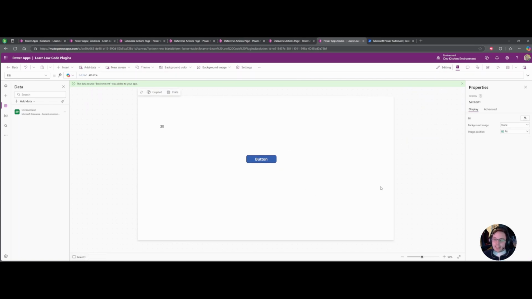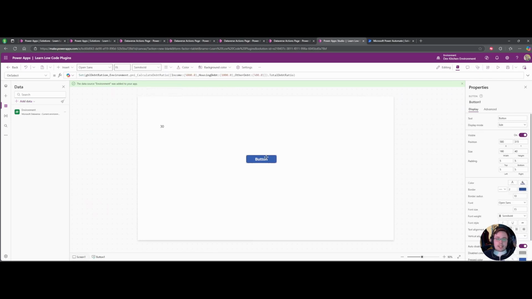What happens if we have an entity-bound instant plugin? Well, it's relatively similar in that instead of adding the environment table, we add the table that the instant plugin is bound to, and then we reference it by, rather than environment dot, let's say it was bound to the contact table, you do contact dot and then the name of the plugin, and then provide its inputs, and off you go.